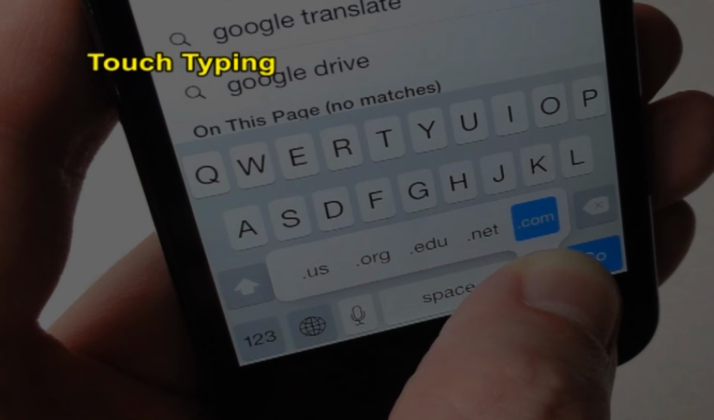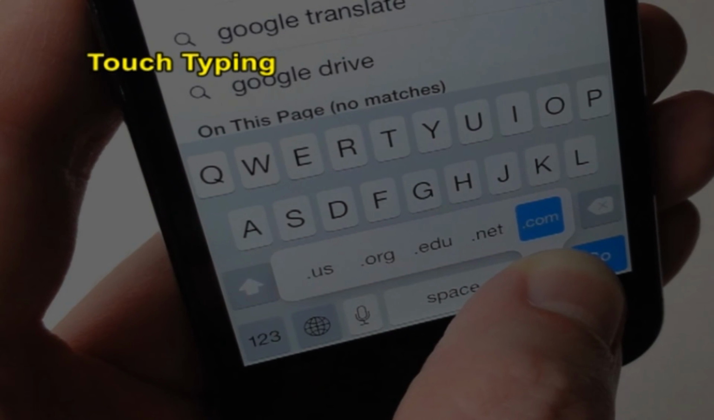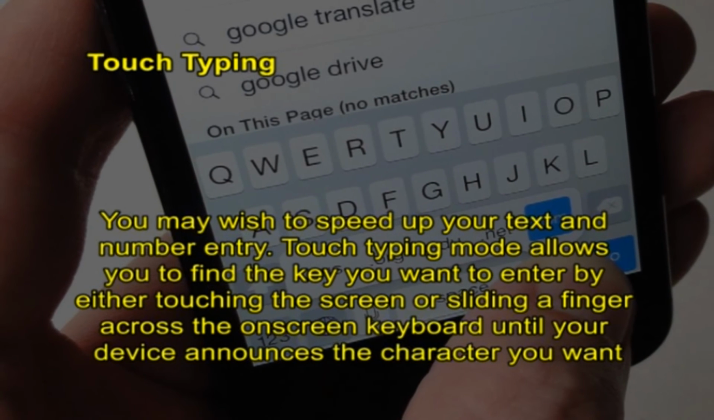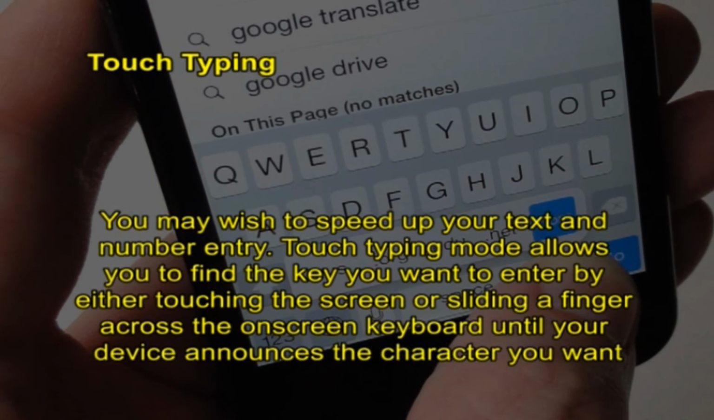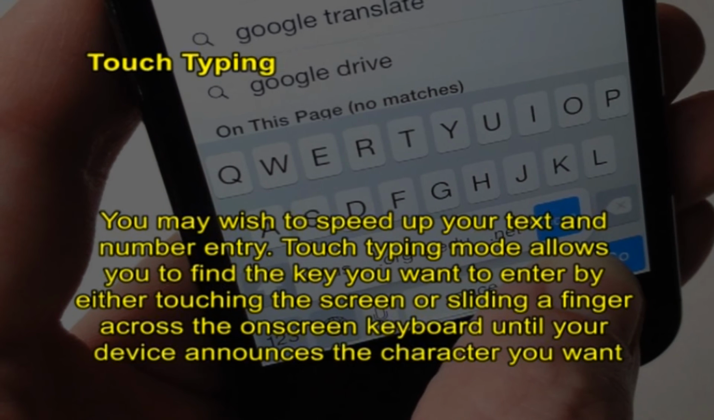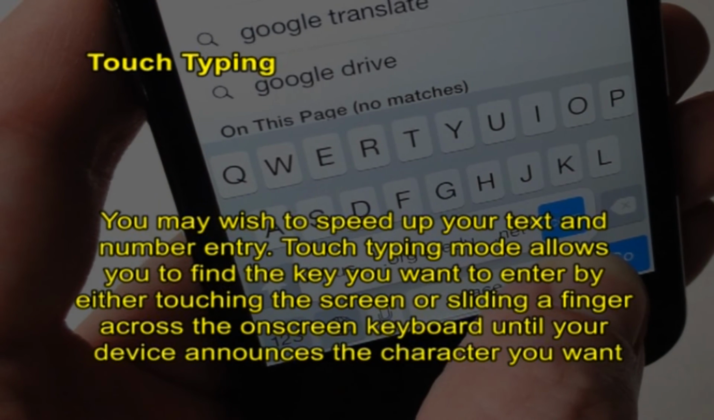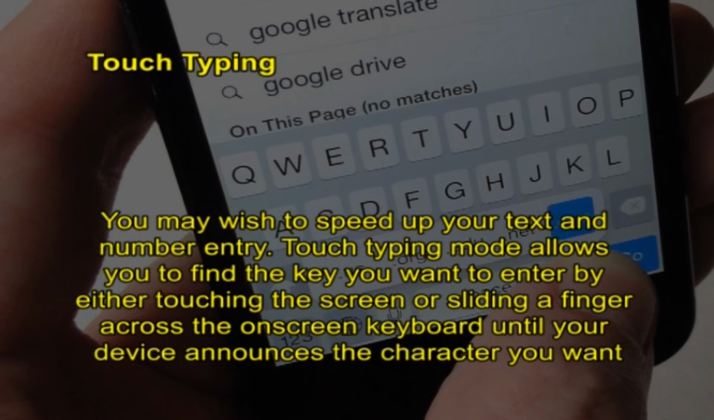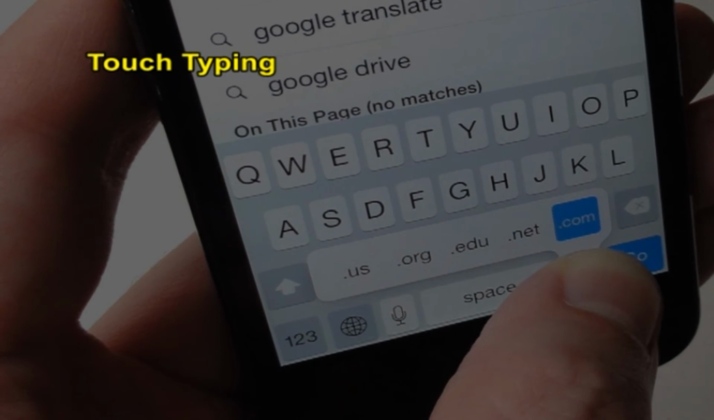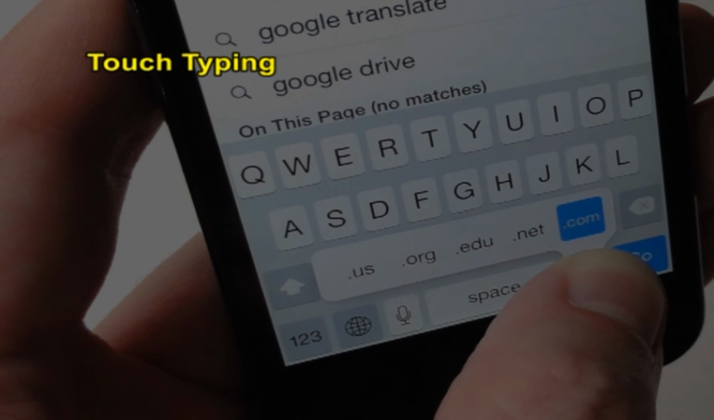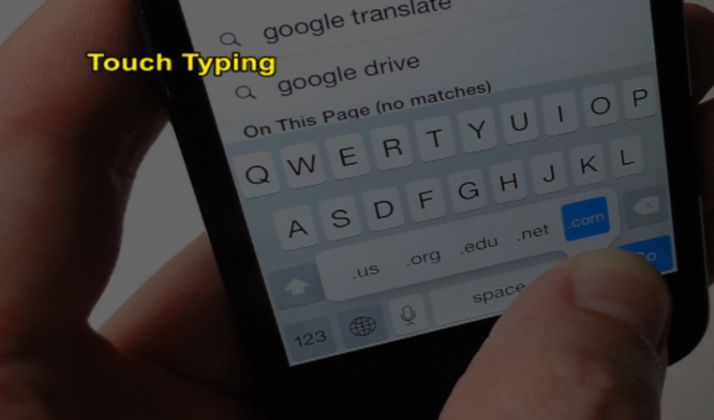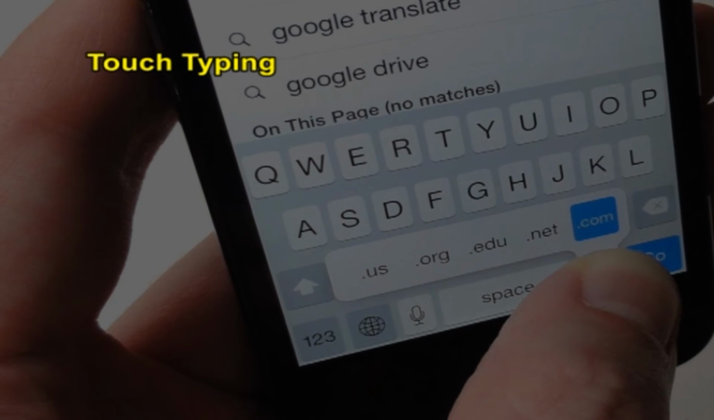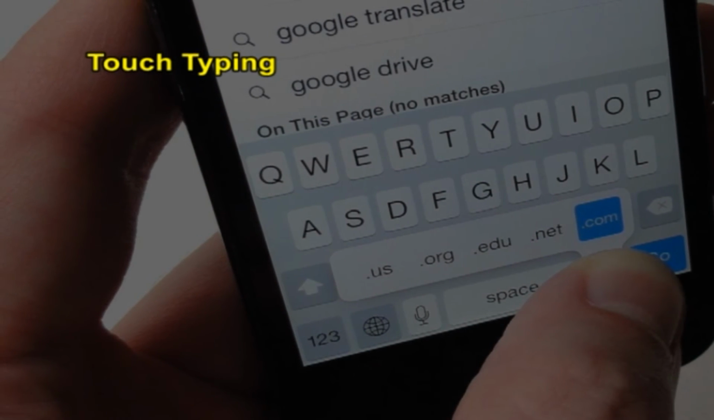In touch typing, as you become familiar with the on-screen keyboard, you may wish to speed up your text and number entry. Touch typing mode allows you to find the key you want to enter by either touching the screen or sliding a finger across the on-screen keyboard until your device announces the character you want. At that point, simply lift your finger off the screen to enter and voice the character. Then you can return your finger to the screen to locate the next desired character, digit or punctuation mark.